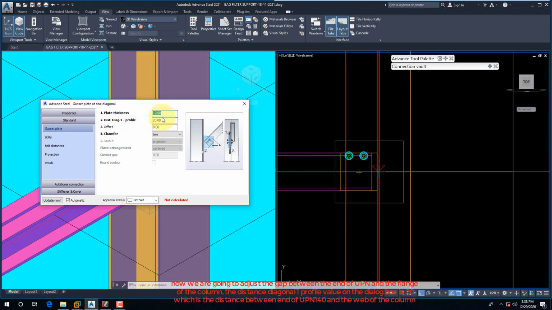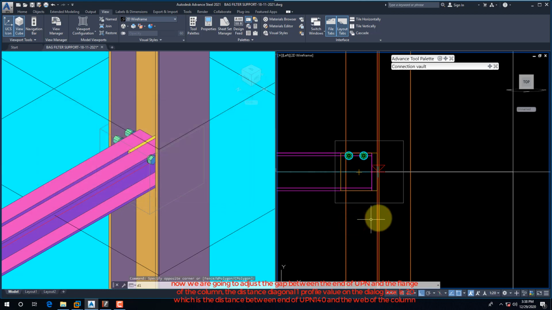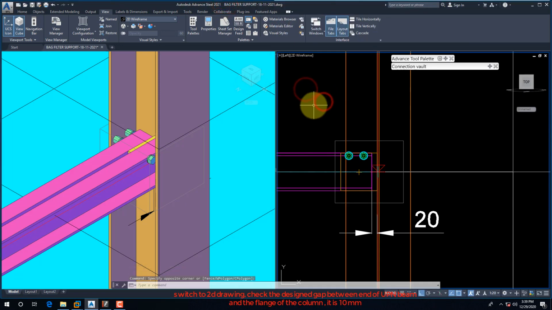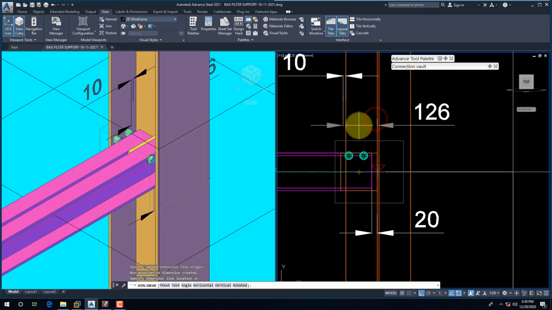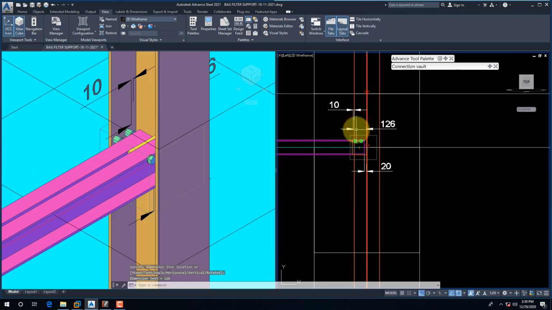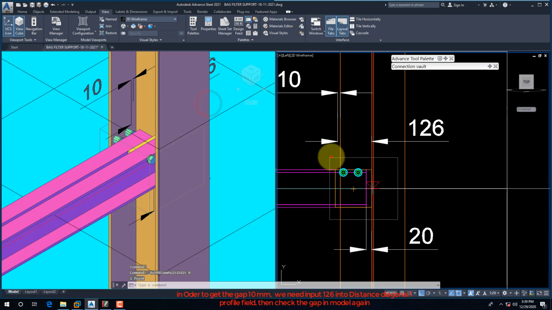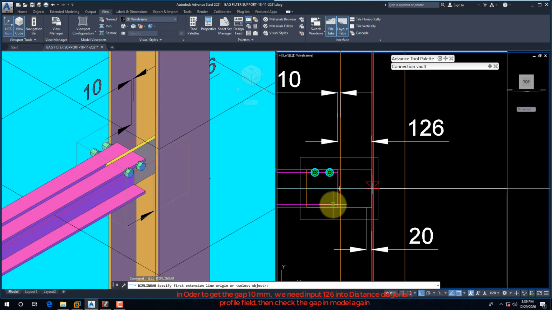Now we are going to adjust the gap between the end of the UPN and the flange of the column. The distance diagonal 1 profile value in the dialog box is 20, which is the distance between the end of UPN 140 and the web of the column. Switch to 2D drawing and check the designed gap between the end of the UPN beam and the flange of the column; it is 10 mm. In order to get the gap, we need to input 126 into the distance diagonal 1 profile field, then check the gap in the model again.